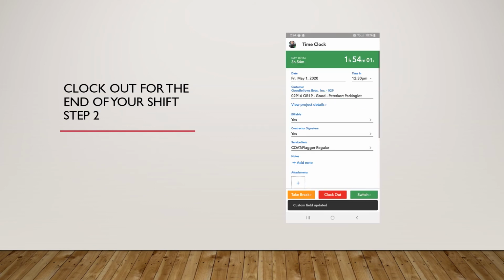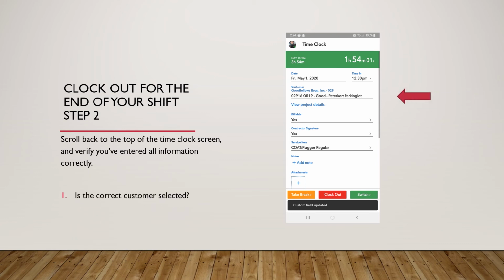Saving the signature will bring you back to the main time clock screen. Make sure you have scrolled all the way to the top and check on the following items. Is the correct customer selected? If not, tap on that customer name and make the appropriate adjustments. Is billable marked as yes? If not, tap billable to make that change.